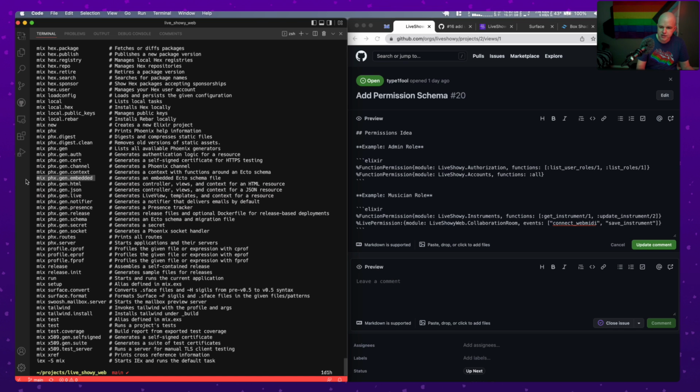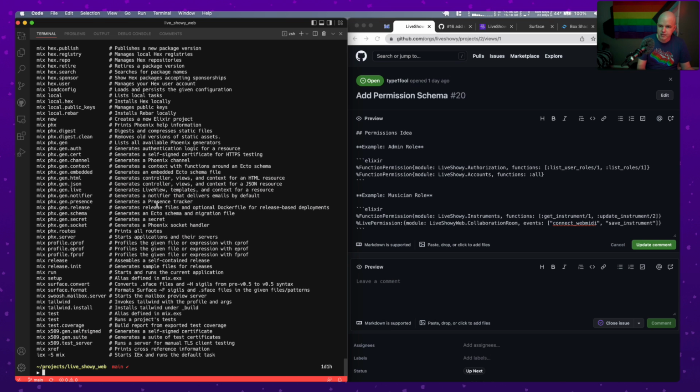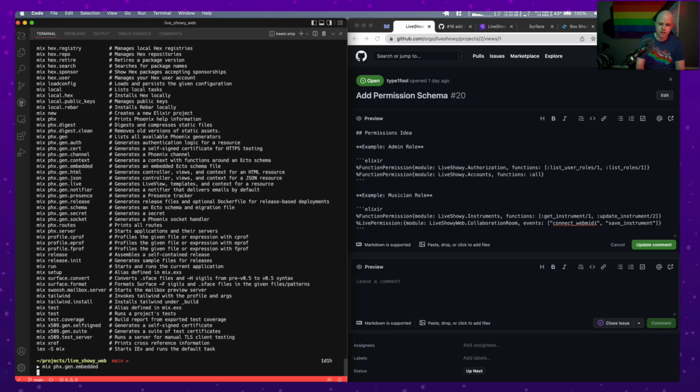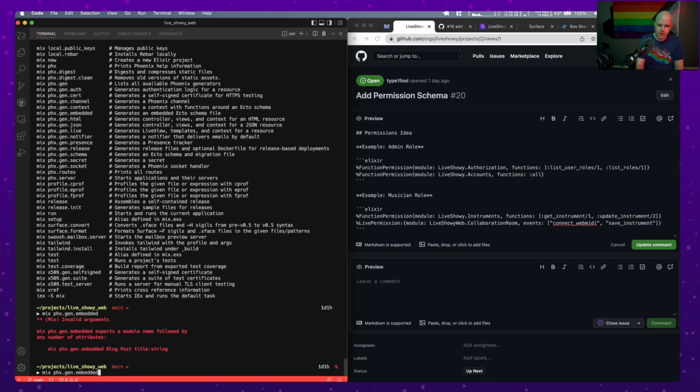I haven't created one of these in a while, so I think I will use the generator just to see what it creates. What's the default or the best starting point for an embedded schema? And maybe I can explain embedded schemas a little bit later. So mix phoenix.gen.embedded. Probably needed to give it a name.